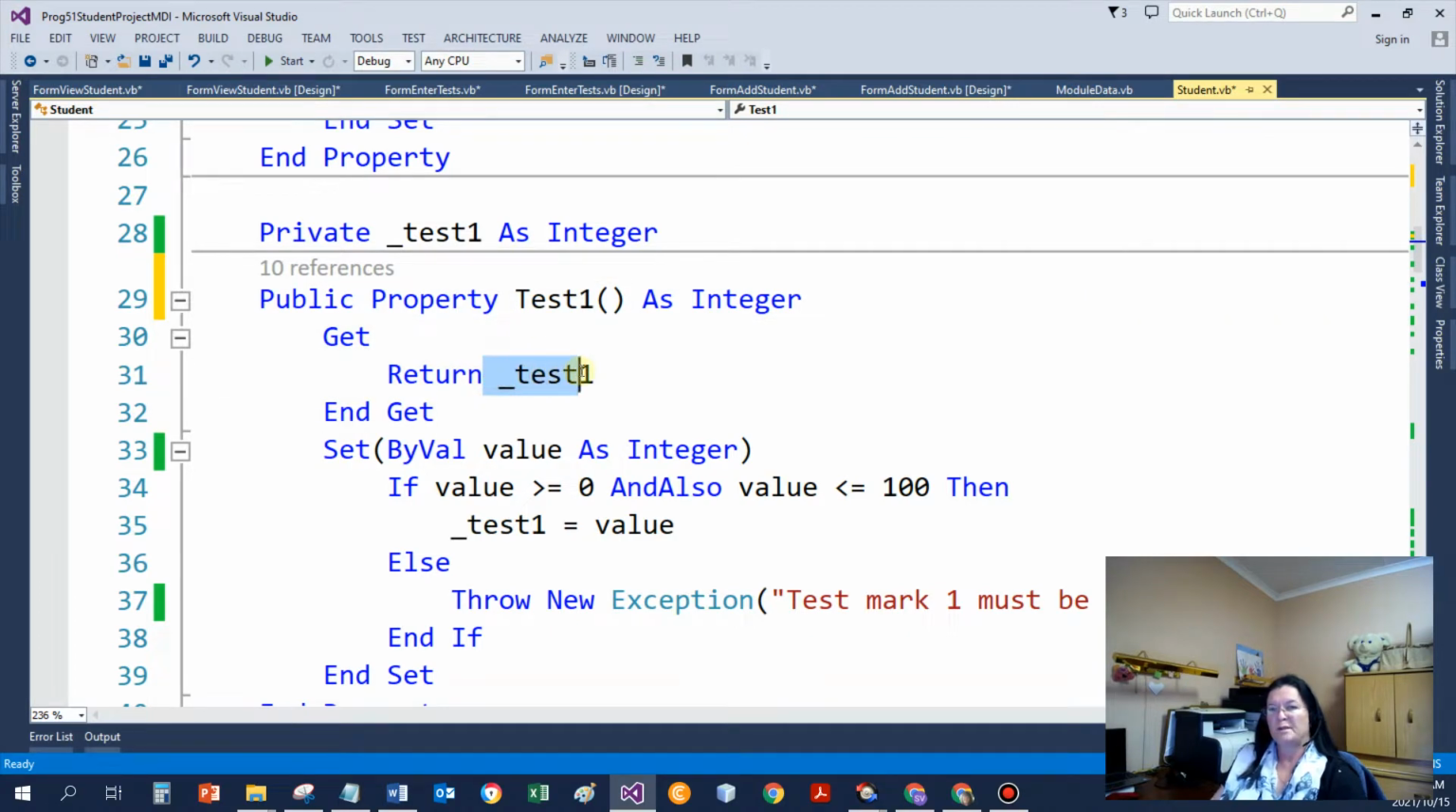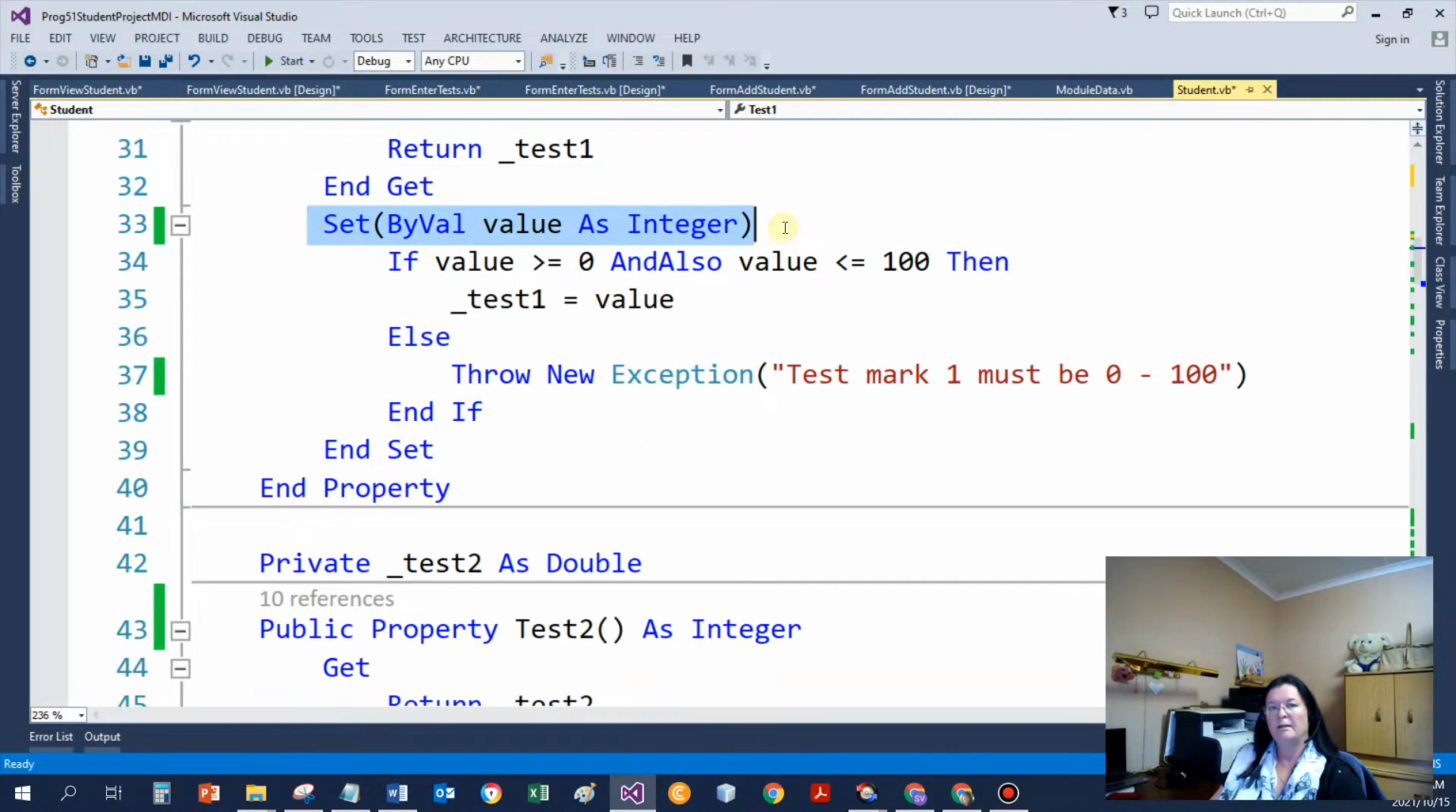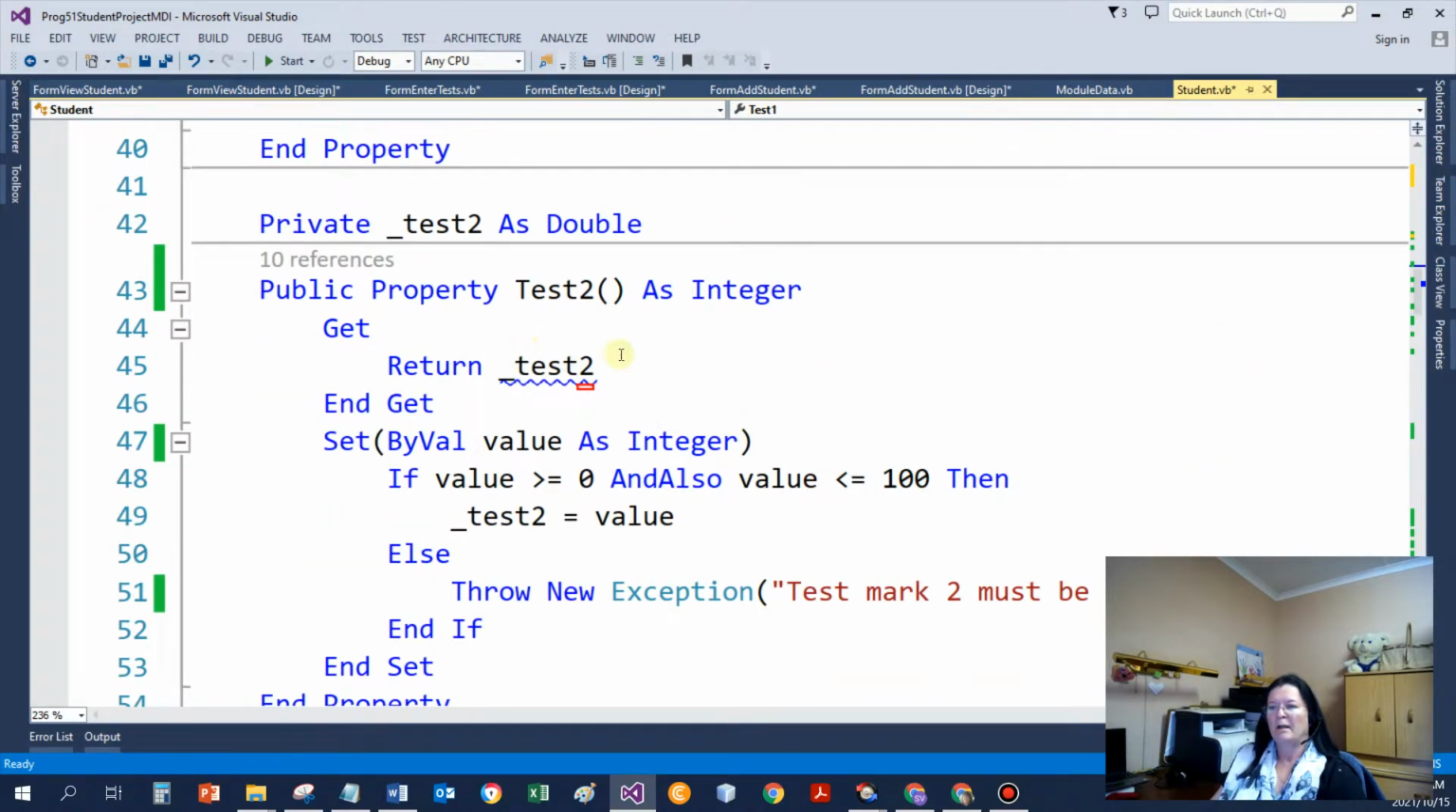The get method just returns the member variable. The set property changes the data, but before it changes it, first the validation. Is the data between 0 and 100? Yes, assign. Otherwise, a nice message. That must be an integer. That's why I've got a problem. So see, that's why we need options.